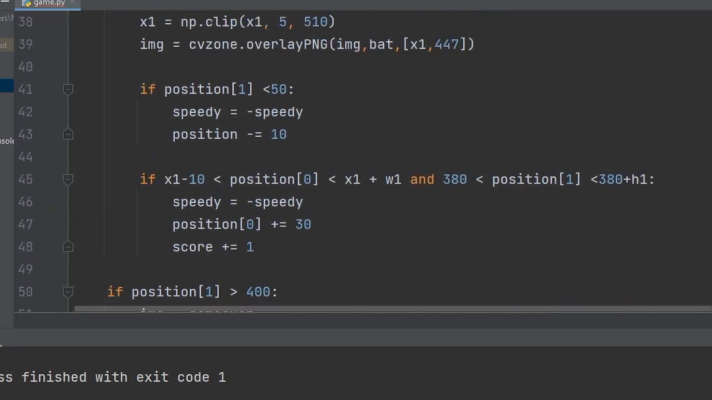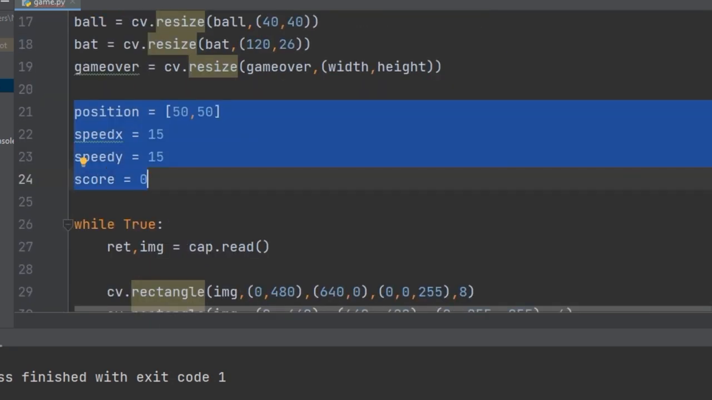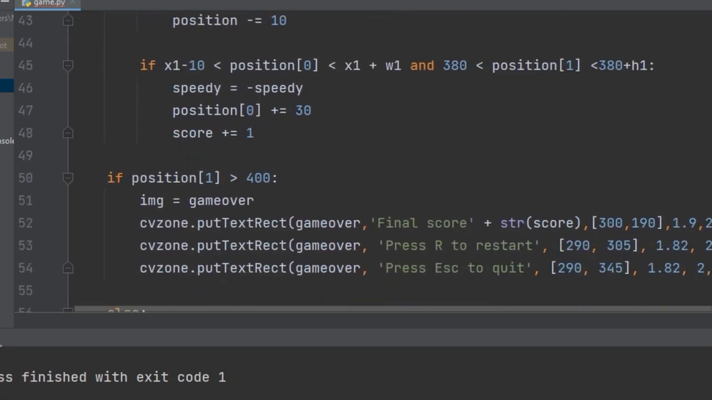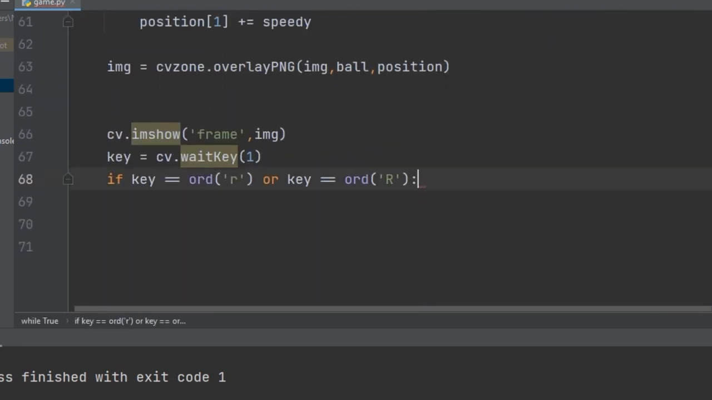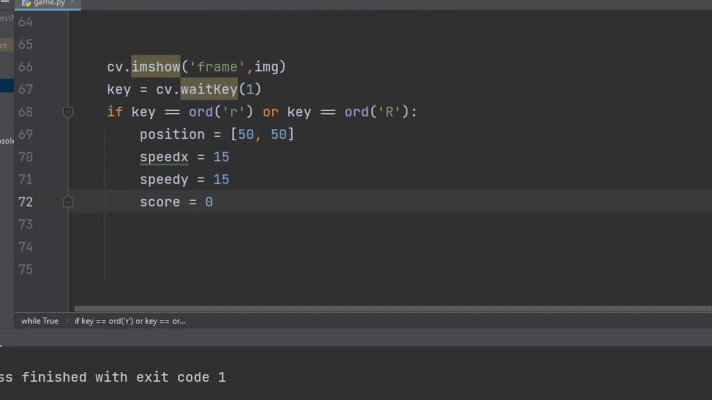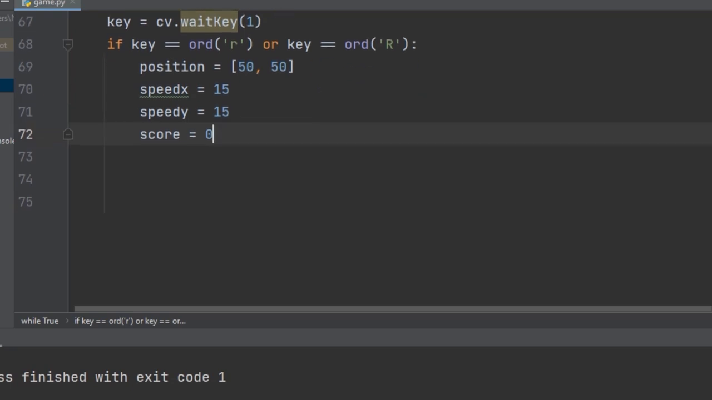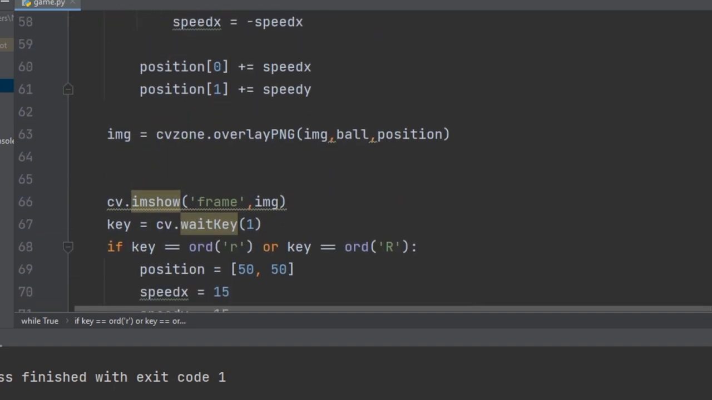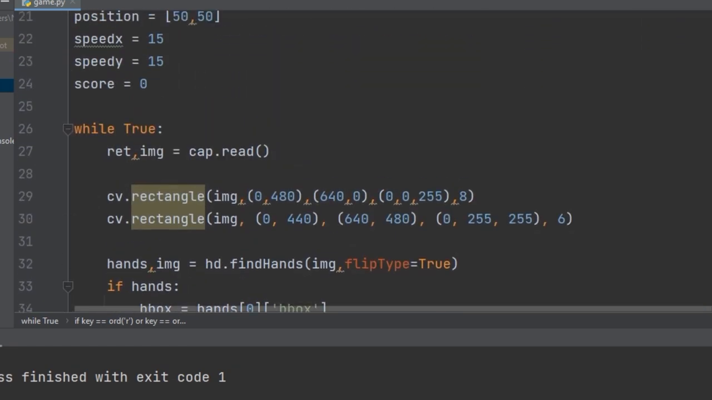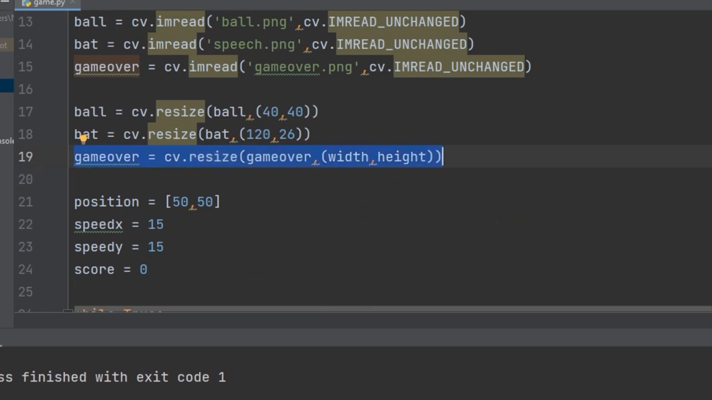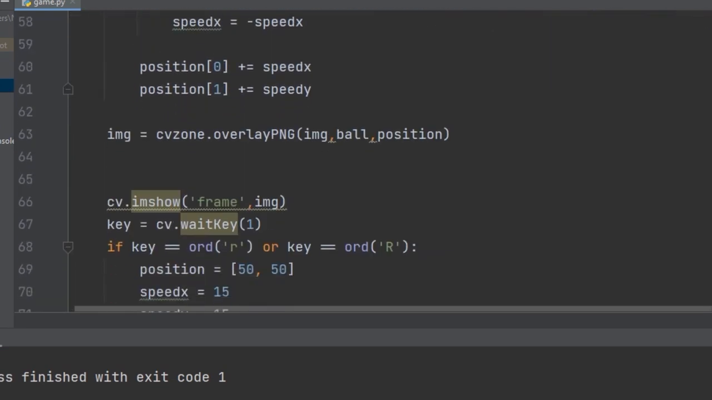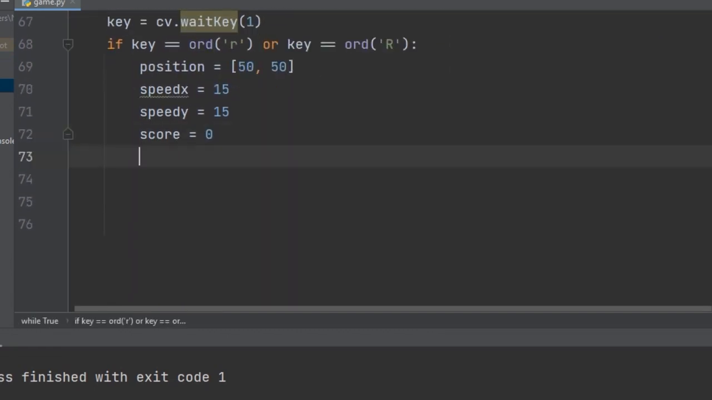So to restart the game afresh, we have to update all these stuffs. We have to update our position, our speed, and the score. We have to update all to 0. So we just put everything here. We are saying if R is being pressed, we want to restart the game, so our ball position will restart, our speed will restart, both speed x and speed y, our score will also restart to 0. Then we have to resize the game over image again. We have to resize it to the height and the width of the screen again. So that is what we have to do if there is game over. So we put it here.